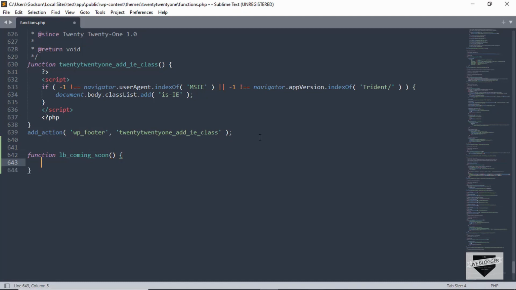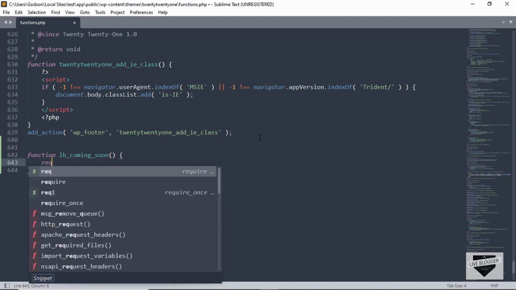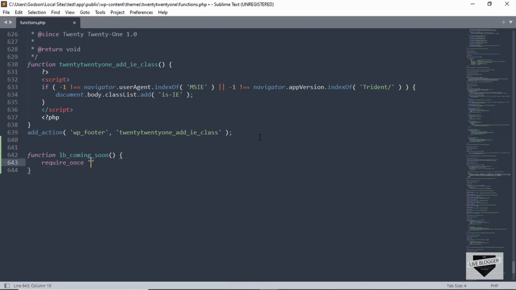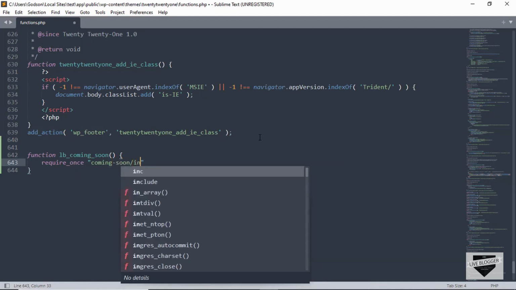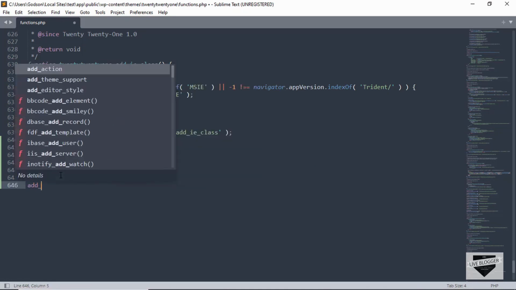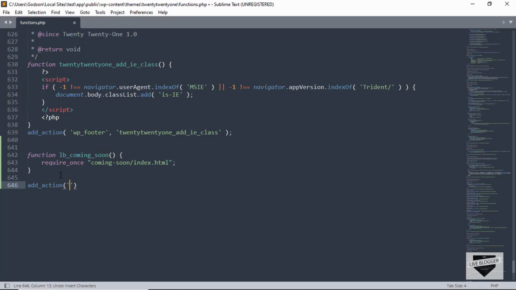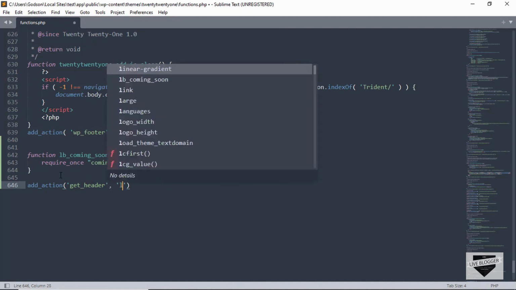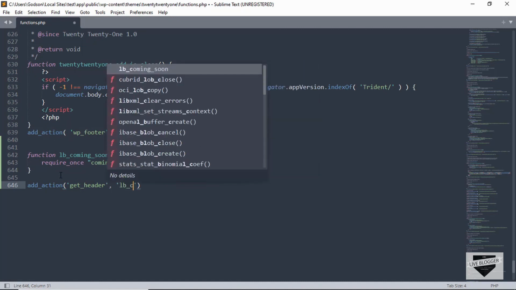And in this function, we need to require the index.html file that we just created. So let's type require once. And here in double quotes, we'll just type coming soon, which is the name of the folder, /index.html. So this is the file that we need to display. And let's add an action. So I'll just type add_action. And here we need to type get_header as the first argument. And for the second argument, we have to type the name of the function. So I'll just type lb_coming_soon.